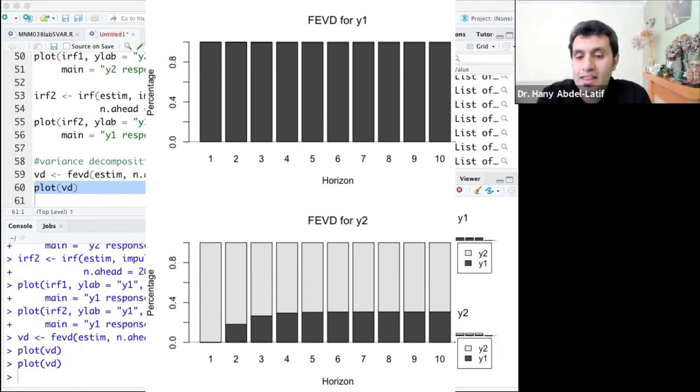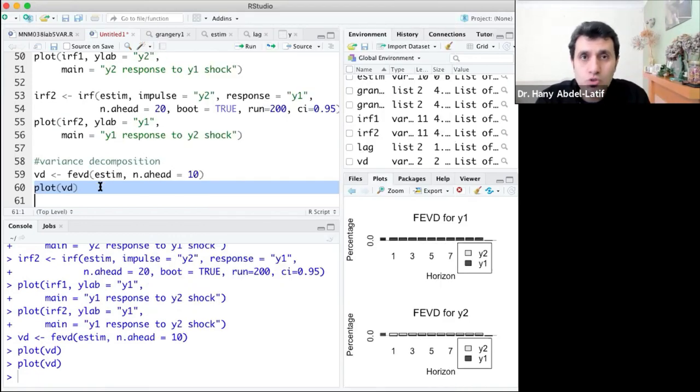So basically, that's how it tells you the percentages, which come from which one. This is how much it's caused by Y1, and this is how much is due to Y2 itself. Anyway, as I said, if you don't know what the variance decomposition means, just go back to the lecture and it will explain what that means and how to interpret this graph. The most important point here is how to generate or create that graph in R.